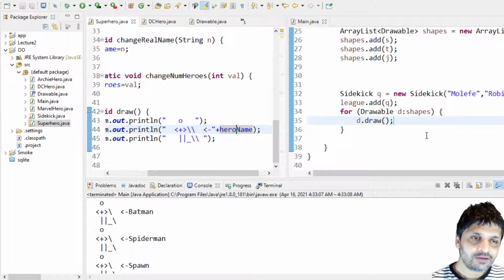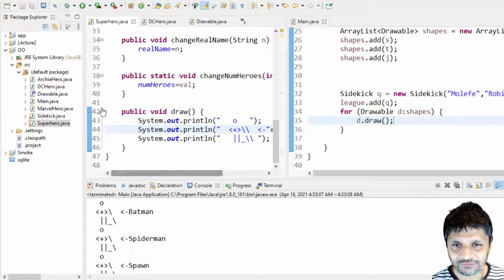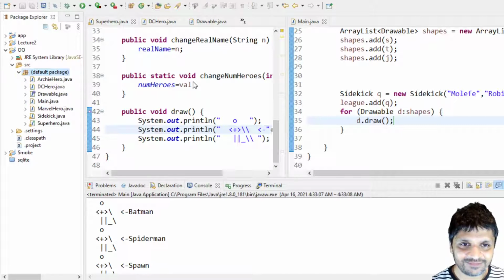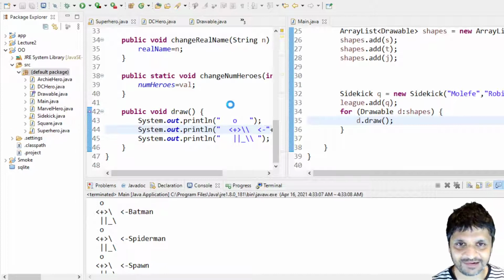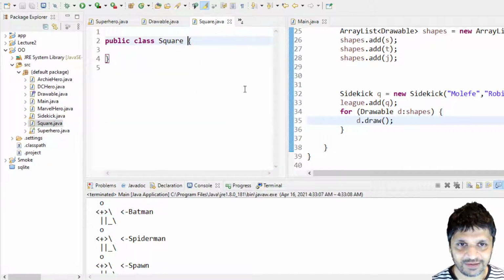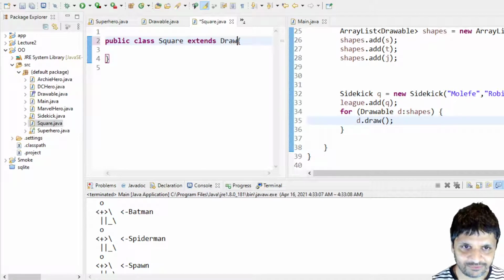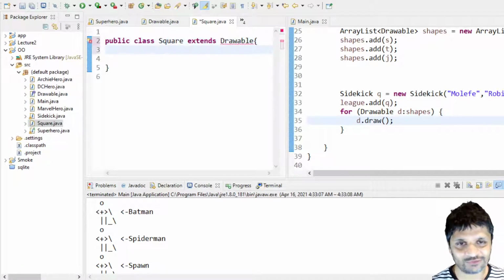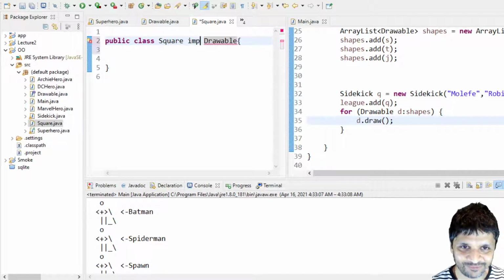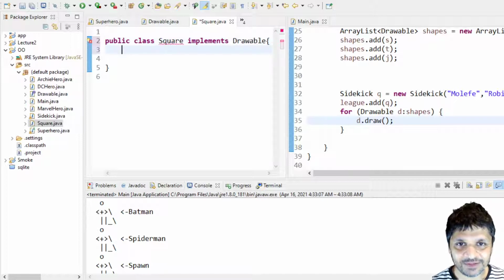Now, why did I need that interface? Well, the cool thing about interfaces is I can use them to group together things that are not really logical to group. So let's say I had another class called Square, and it extends Drawable. A square is not a superhero, and a superhero is not a square. I don't think he is, anyway. Not extends, implements Drawable. Sorry, because Drawable is not a class; it's an interface.